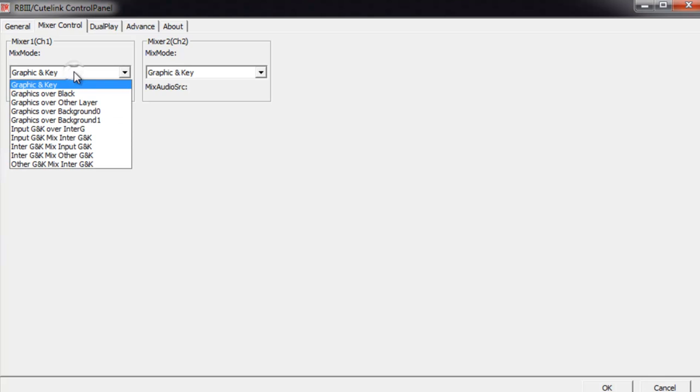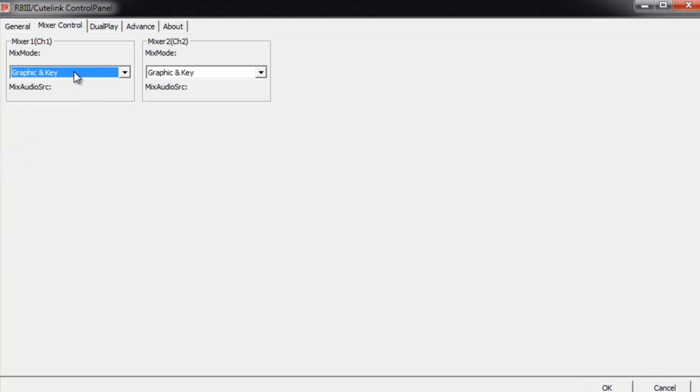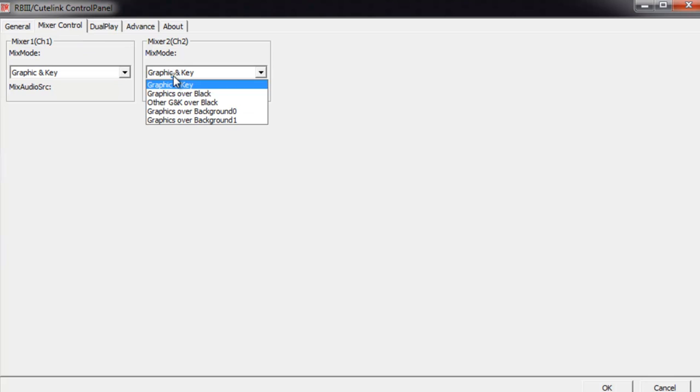But sometimes our customers want the preview channel to have the same content as the main broadcast channel. We can handle that too. You can copy channel 2 from channel 1 by selecting other G and K over black.